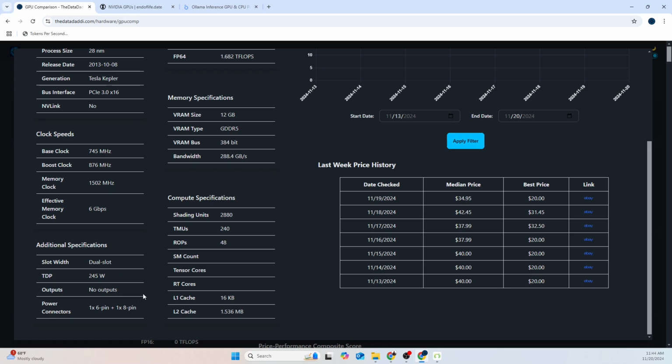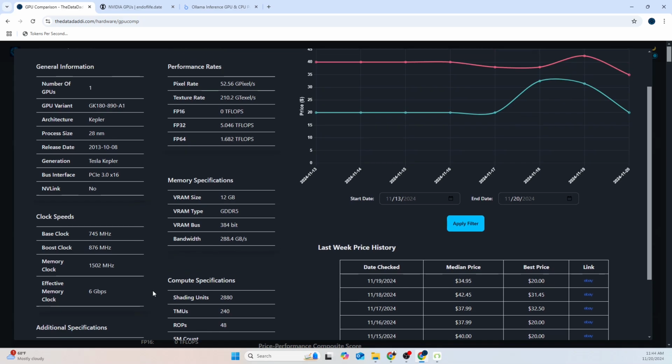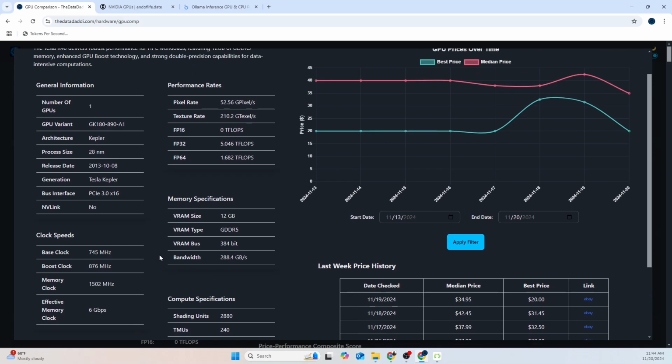What are the power connectors needed? All these things I thought would be relevant when you're making a decision about whether you want to buy a GPU or not. I tried to make this available for you. And then performance rates, of course, this just gives you a little bit more information, things that may not be as relevant to machine learning. But if you're also interested in gaming, for example, these might be relevant to you.